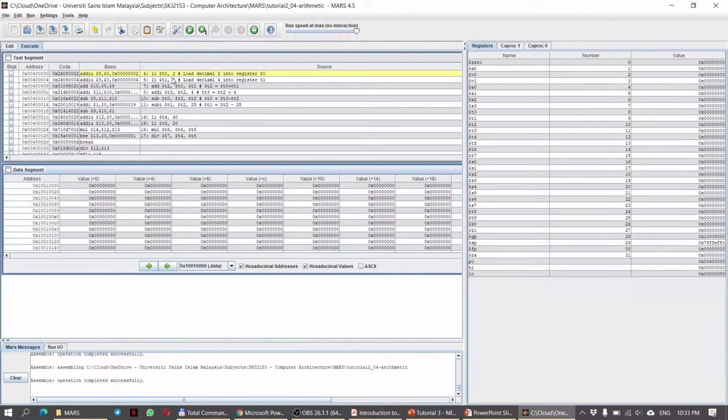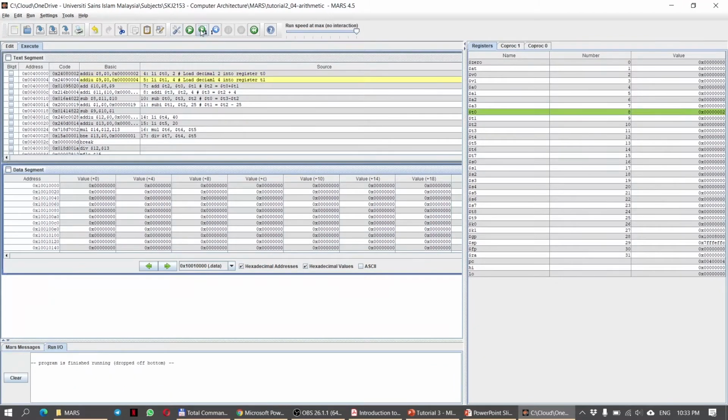First we're going to load the decimal 2 into the register T0. If I execute this, as you can see here, T0 becomes equal to 2. I execute the next line, T1 becomes equal to 4. Next we're going to do the addition: add T0 plus T1 and store the result inside T2. I execute, and as you can see, T2 becomes equal to 6. So 4 plus 2 is equal to 6. I execute the next line.